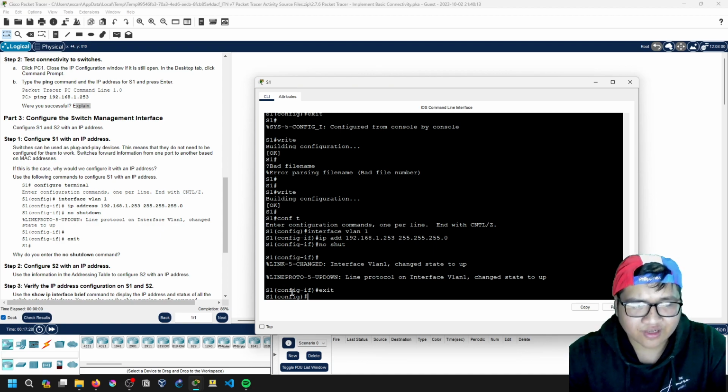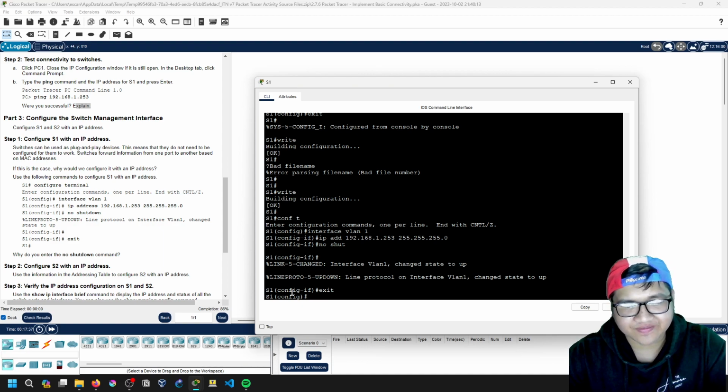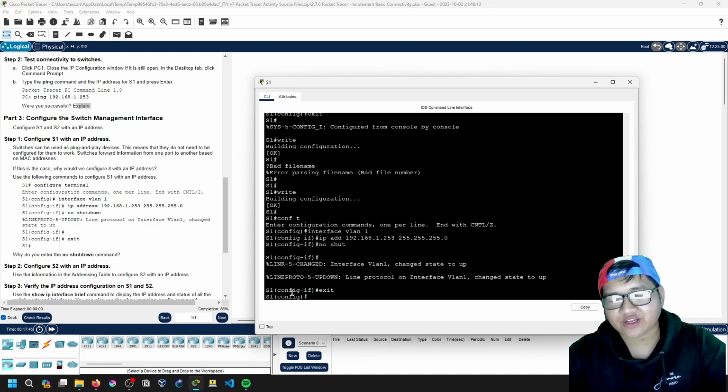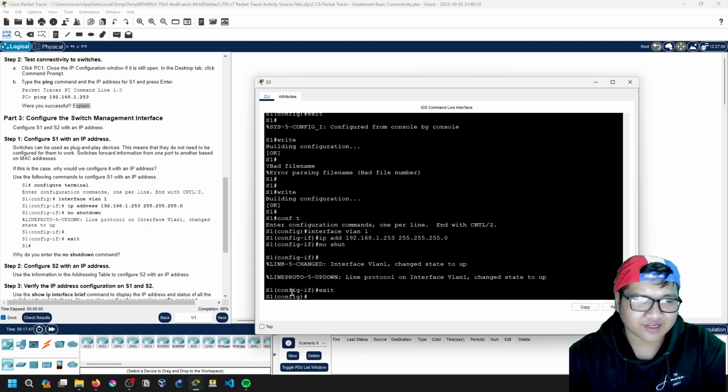Okay, so let's go and answer these questions. Why would we configure it with an IP address? Well, you know what? We can always Google it, but I have a guess that it has to do with just telnetting, SSH, part of that stuff.